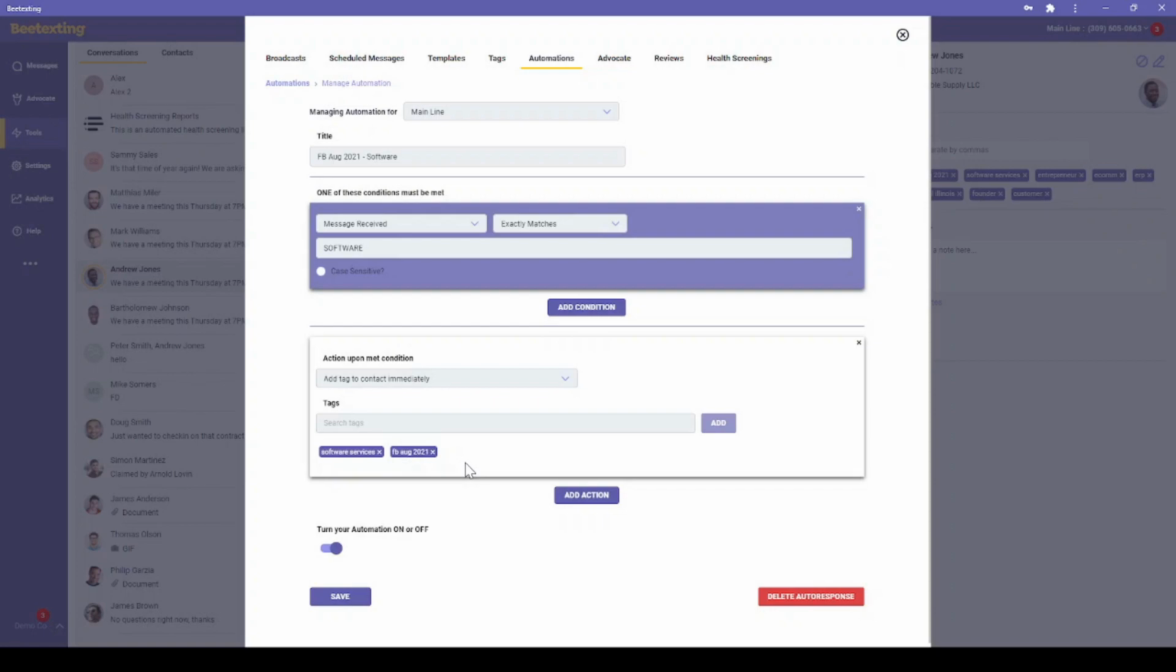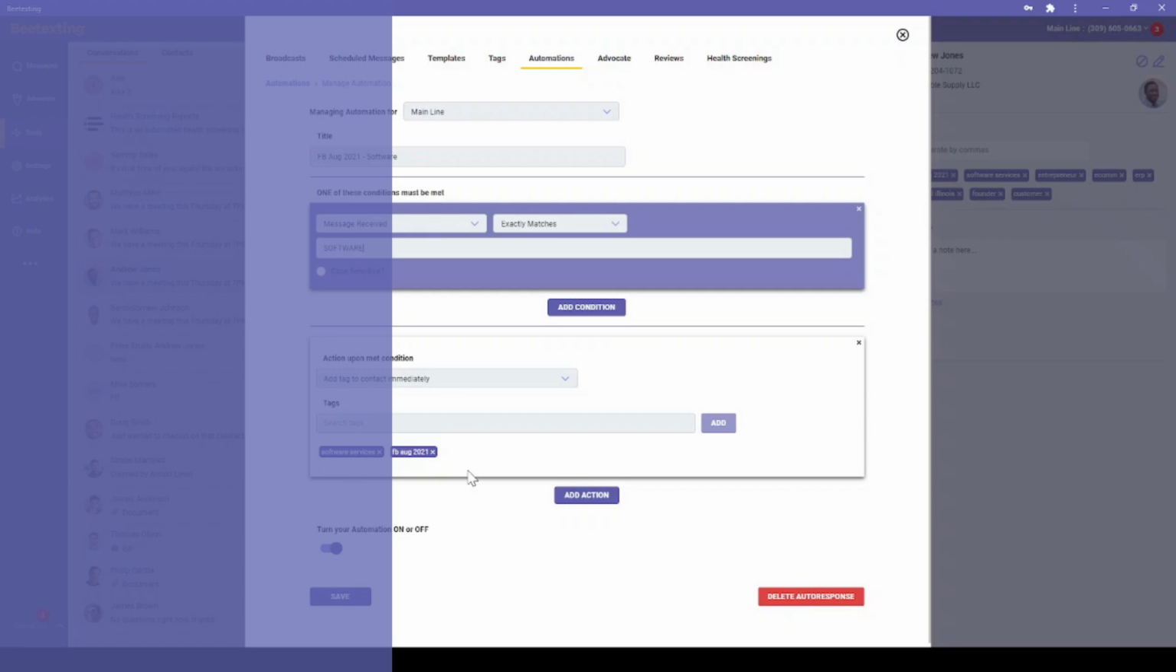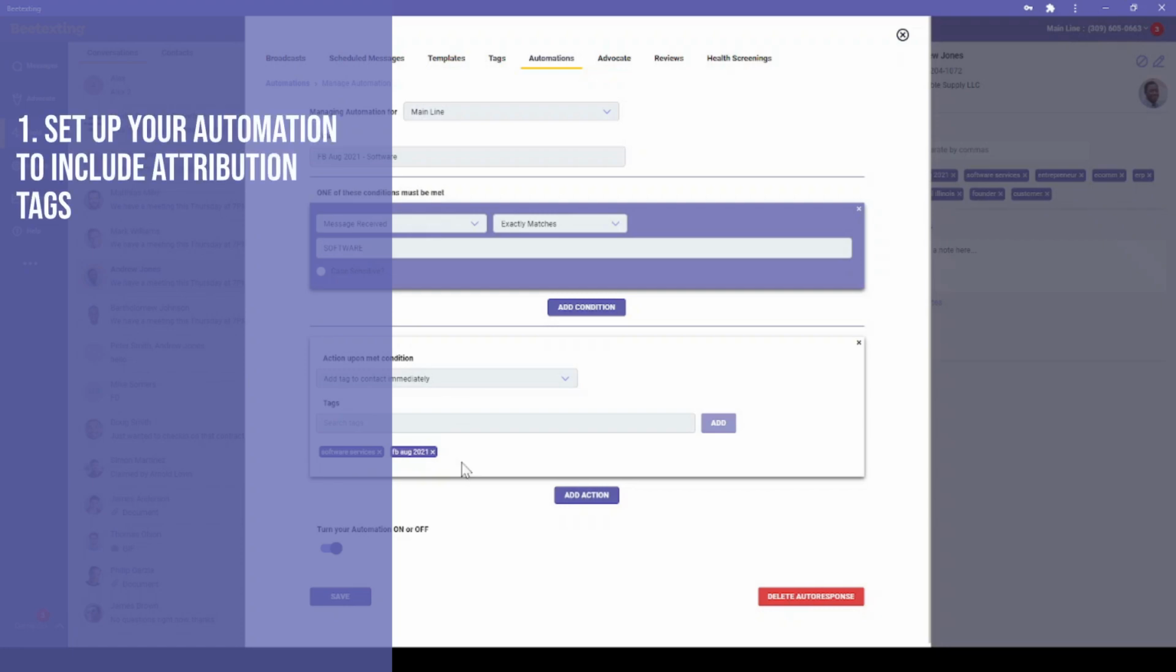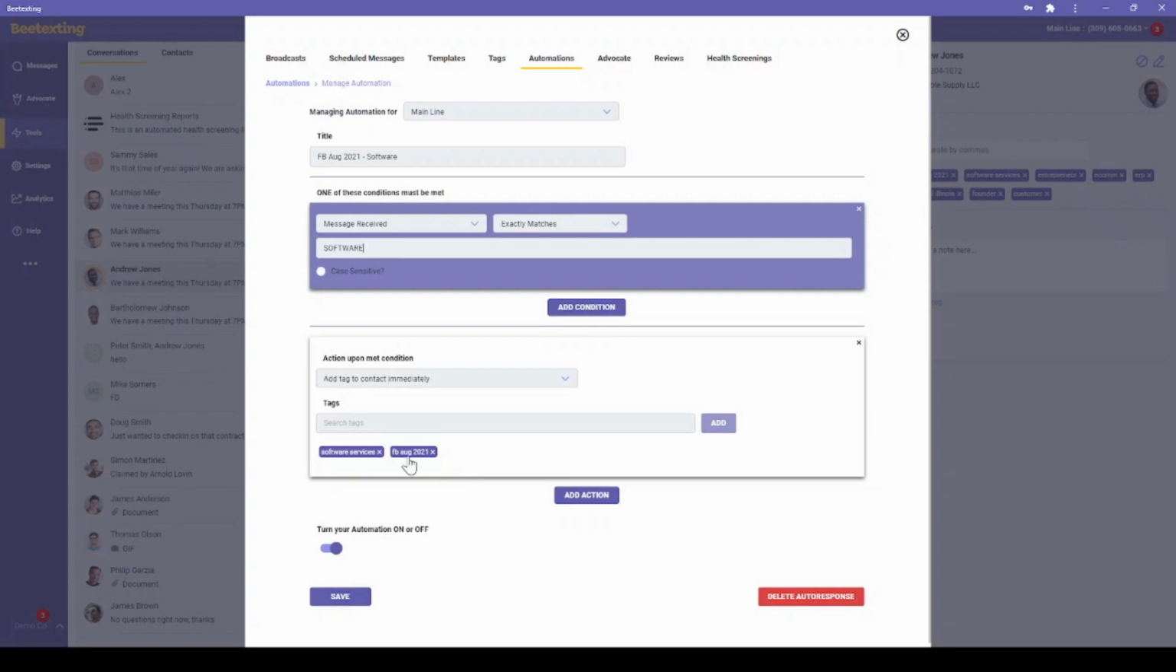So I'm just going to talk about a few different ways that you can use your keyword automations to help with your SMS marketing. So just a few suggestions here. First one, mentioned it in the tags, but having some kind of attribution back to the actual campaign that you have set up. So you can see right here, I have the FB August 2021 tag. So I'm attributing it back to our Facebook campaign of August 2021. So obviously really great to know where your results are coming from. That's very valuable information. So having that on there is a good idea.